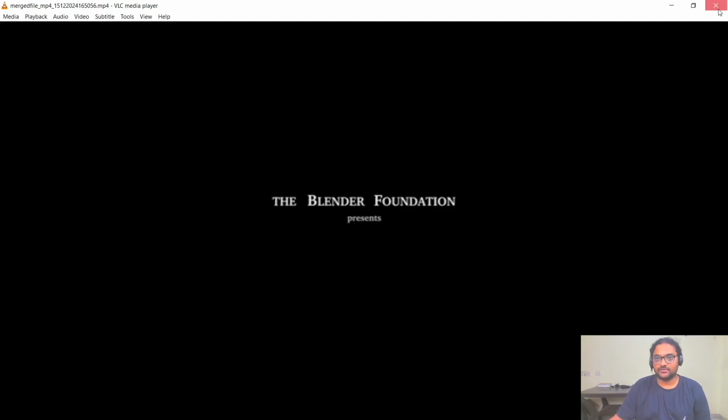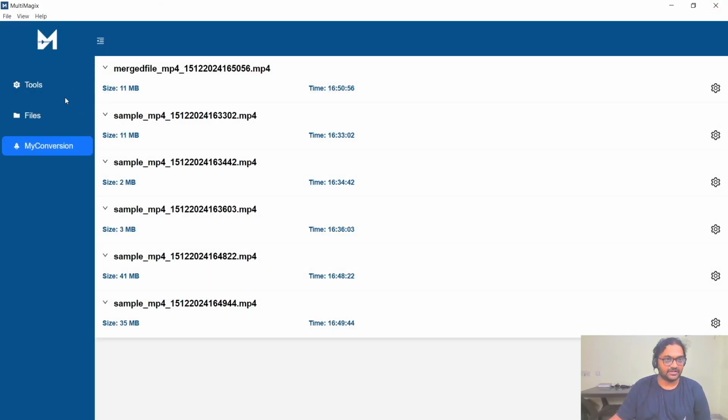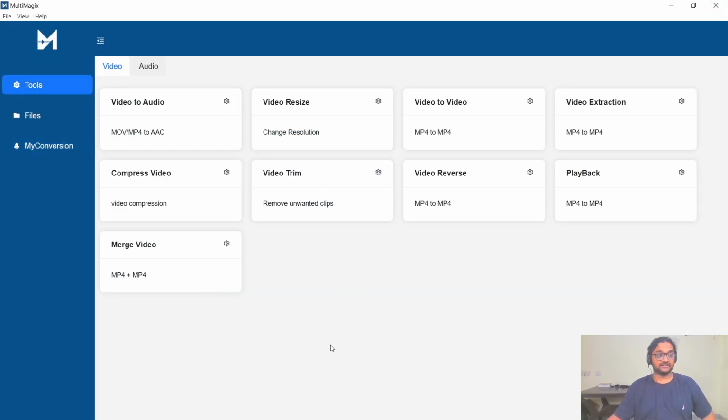Okay, so it's like we are combining two MP4 files at a rapid pace on a Windows desktop application using this MultiMagix application. It's quite amazing, like the journey of the MultiMagix desktop application, and those are the features we have developed. And of course there are a few minor issues which need to be addressed for a better look and feel. We'll definitely address them in the coming sprints.